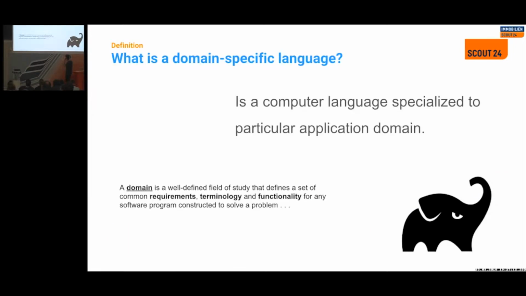So let's get started. What is a domain-specific language? A domain-specific language is a computer language specialized to a particular application domain. So this doesn't say much more than the domain-specific language itself. That's probably also why this little elephant is so angry. And let's ask Wikipedia what a domain really is. Wikipedia will tell you, well, a domain is a well-defined field of study that defines a set of common requirements, terminology, and functionality for any software program constructed to solve a problem. Wow, that's complicated. And our little elephant is still very angry.